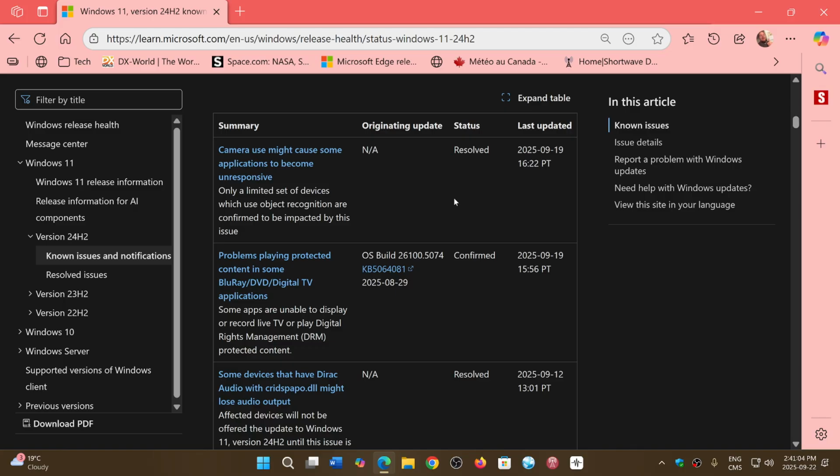And there's another one, which is problems playing protected content in some Blu-ray, DVD, digital TV applications. That also is confirmed, but is possibly close to being resolved, apparently, but it's confirmed. So this is a problem that was confirmed on September 19th, which is Friday.